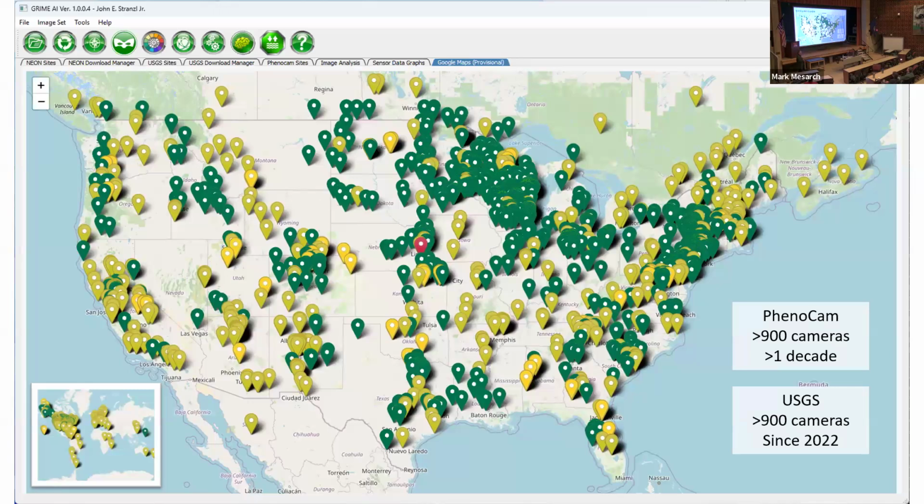Some of those are taking images at maybe a half hour time step. And USGS has a bunch of these cameras that have spun up very quickly since about 2022. And a number of those cameras are taking 15-minute imagery. So there are lots and lots of images out there that we can have access to.